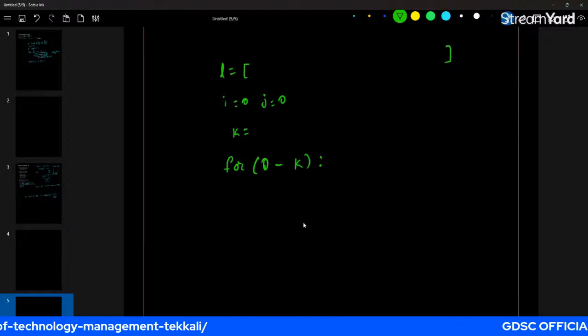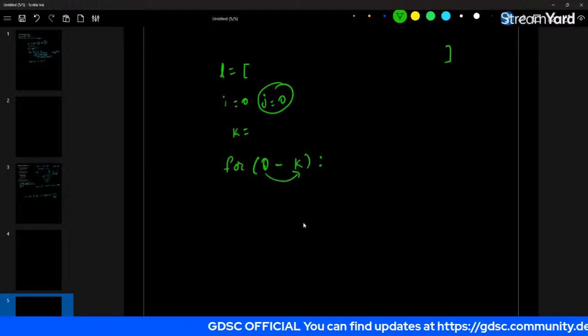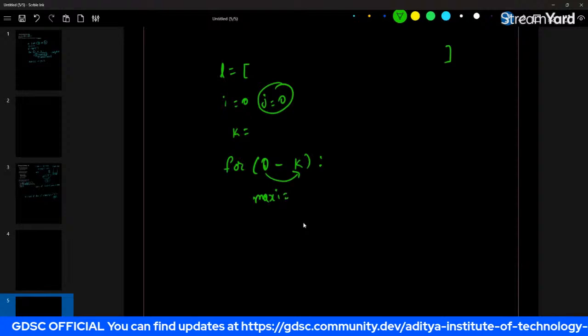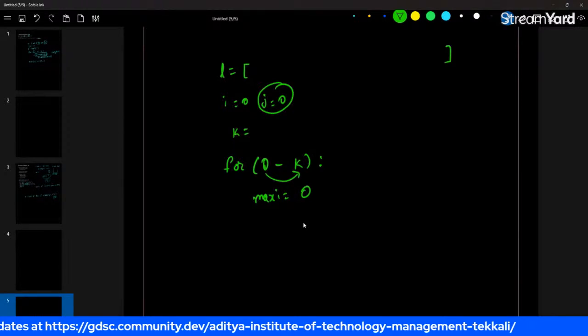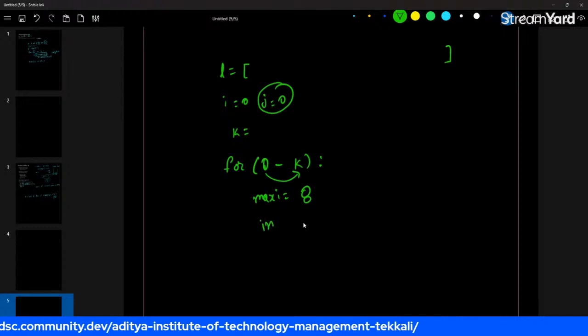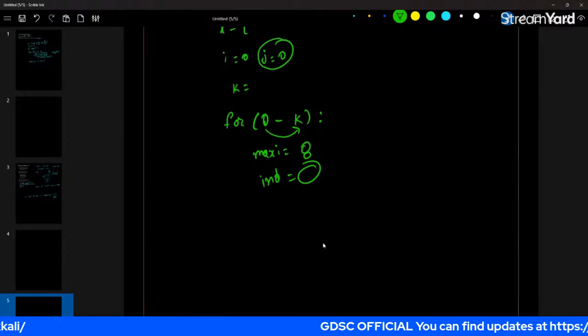So what you have to move is this j value. The j value has to be moved from 0 to k. Among that, you will consider one maximum element. Max equals to something, like 0 or a maximum element. And you will also store the index here. Next, what will you do? You will continue after this.